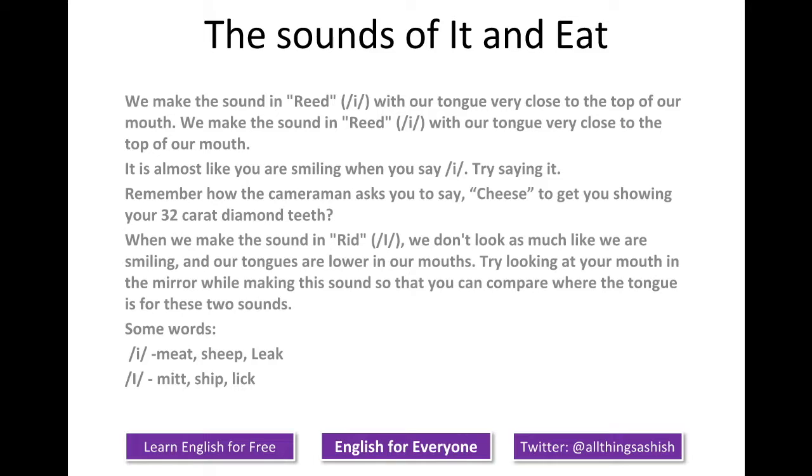Another example of a short vowel sound, ship. Now again, when you say sheep, its duration is much more. But when you say ship, it starts and ends quickly. And the third example of a short vowel sound, lick, as compared to leak.